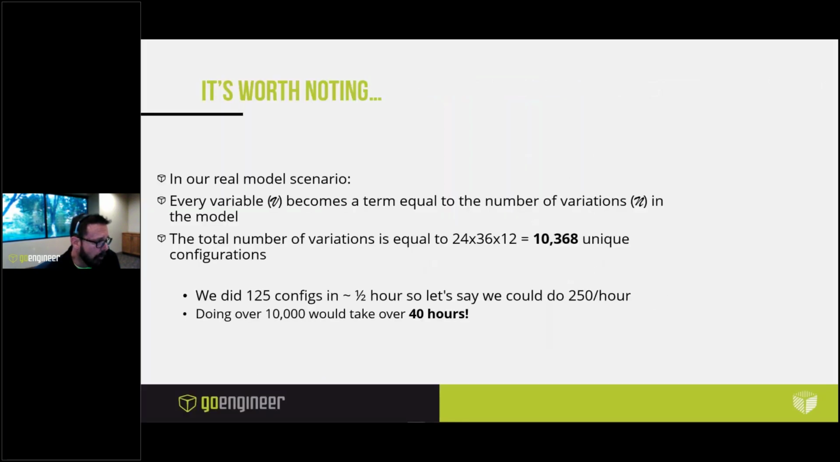All right, so in our real model, remember the formula we talked about, 24 times 36 times 12, because that's the number of options for height, width, and depth. We would have had over 10,000 unique configurations, right? I did 125, took me about a half hour. So say I could do 250 in an hour, with a coffee break. So doing over 10,000 would have taken me over 40 hours, right? That's a lot of work.